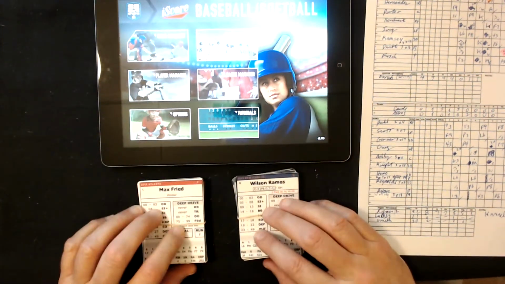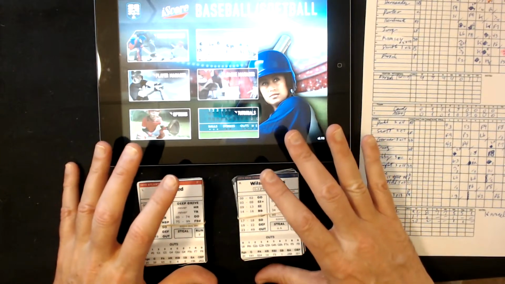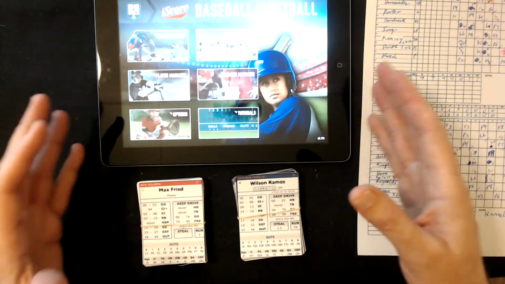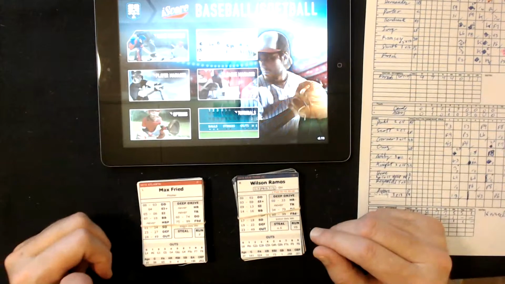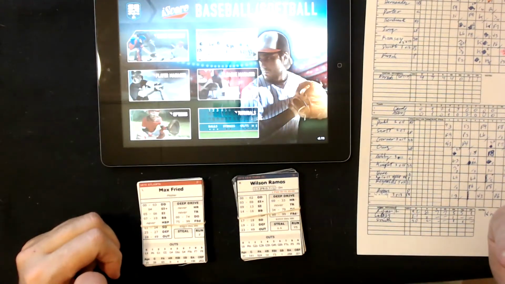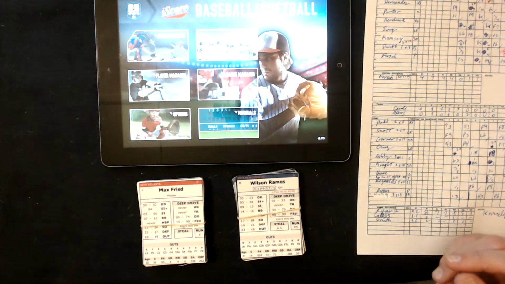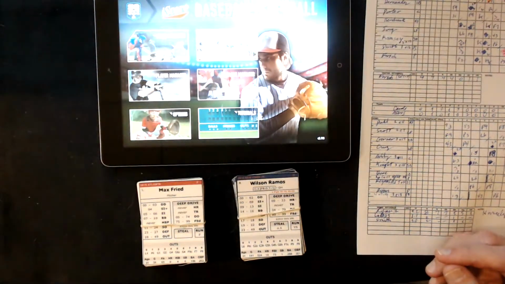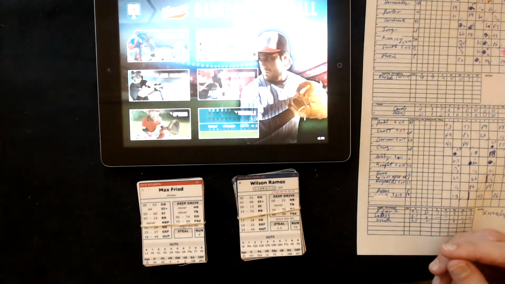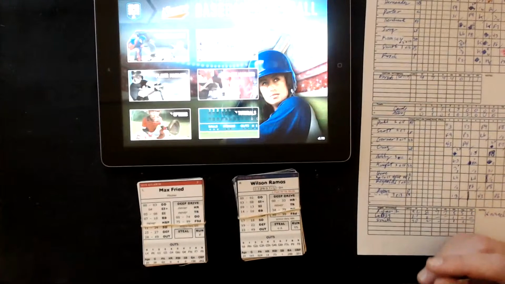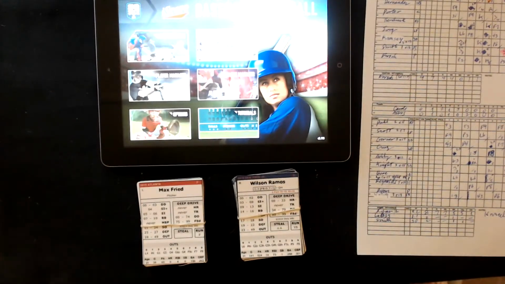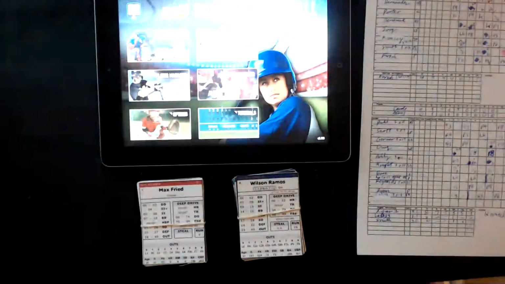Let's say you want to do that, but you want the system, the program, the app to keep all your stats for you so you can maximize the time that you're playing. Let's focus in on this and see what happens.